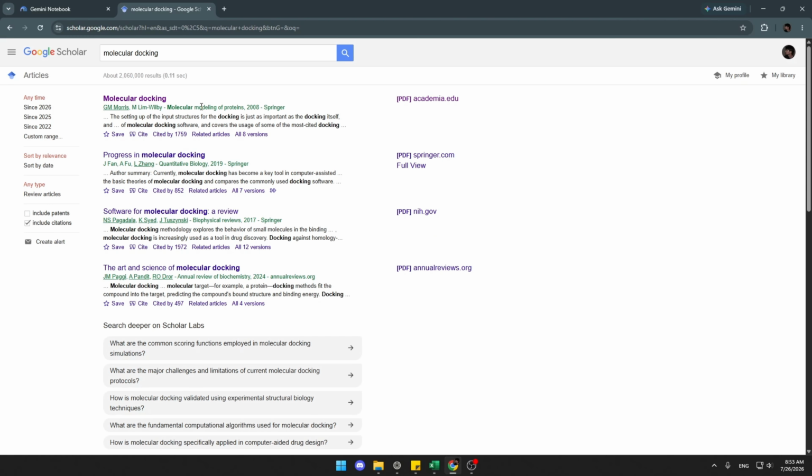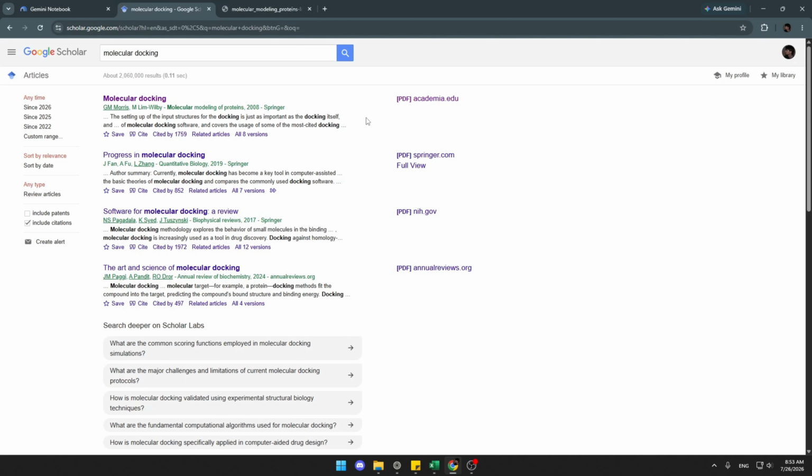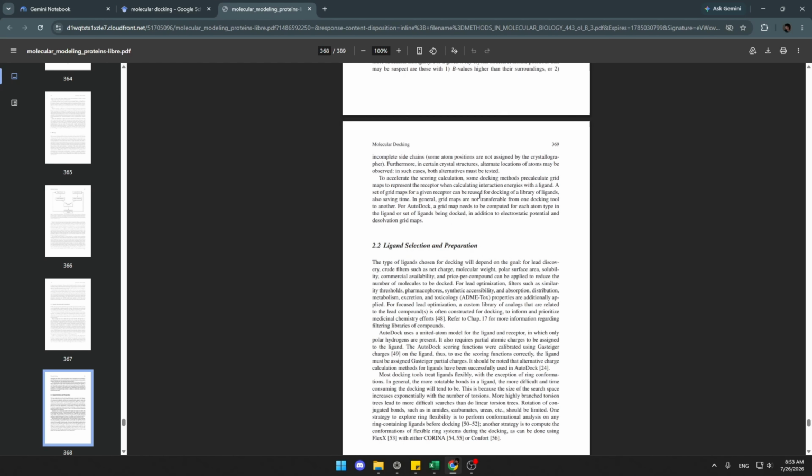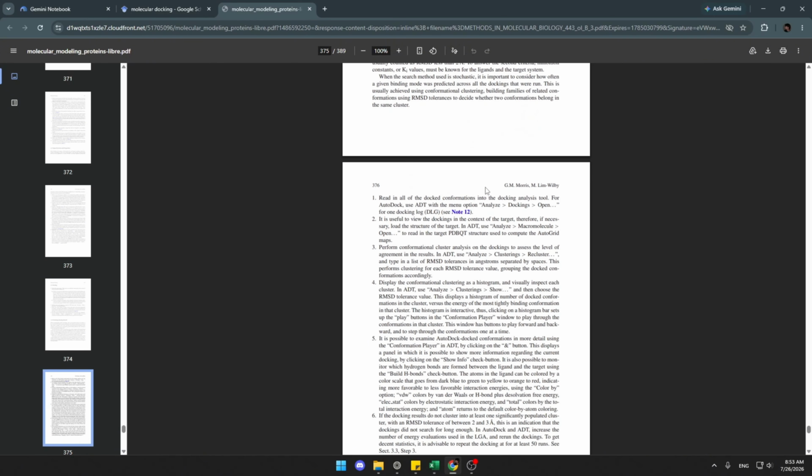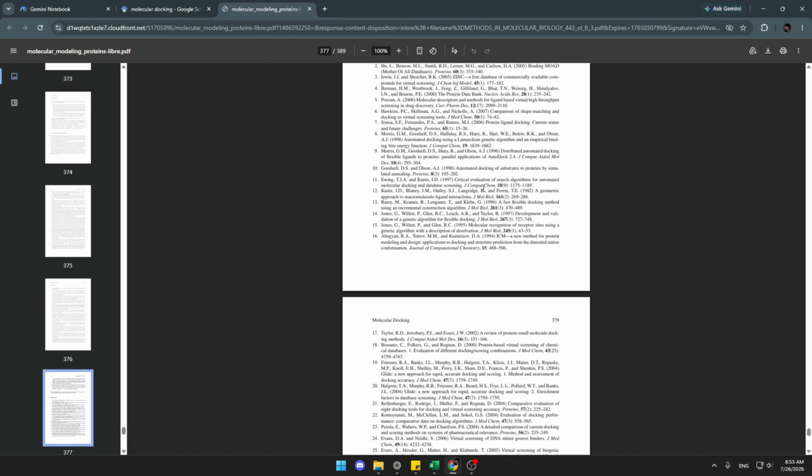You'll be able to see that some of these links have a PDF link attached to it. So if we open up that link, you'll be able to access the open text. And as you can see, it's perfectly accessible even if you don't pay for the journal subscription.